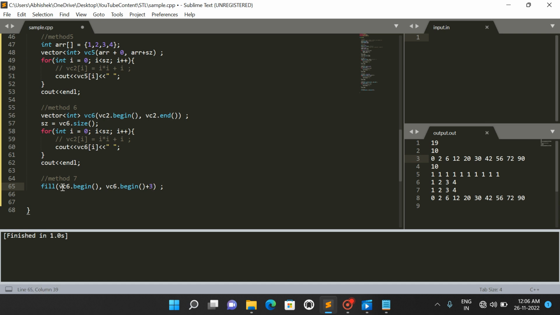Now just check what all we will be getting in this vector 6. It will be making changes on vector 6 only. It is not going to return any data. It will internally change the data. If you're trying to return something from the fill method in a vector, that will not work. So now we will be checking only this vector 6.